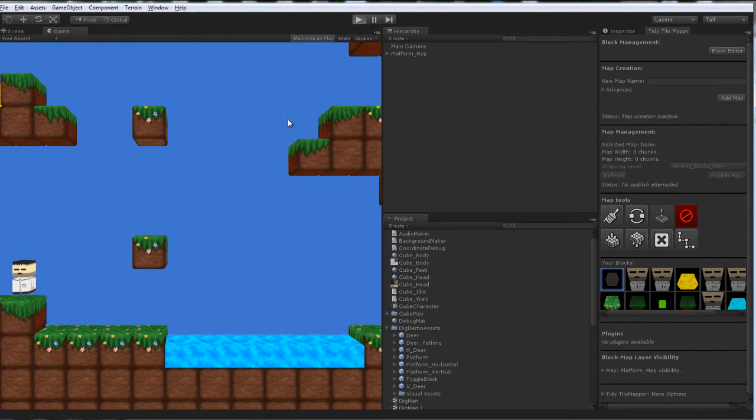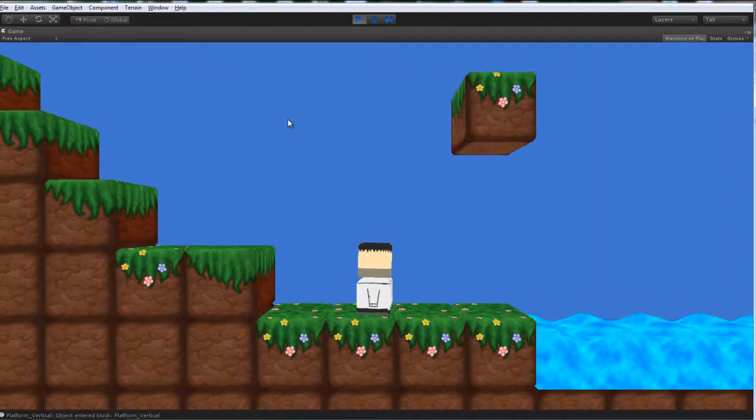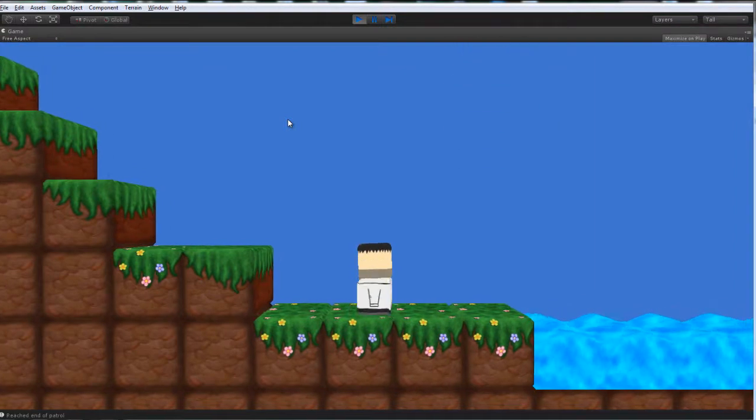As you can see, we've got our usual salaryman controller in here. Oh, I missed it. Oh my goodness, I missed it. And let's just stand by the ocean.